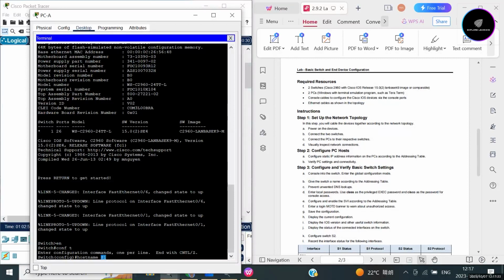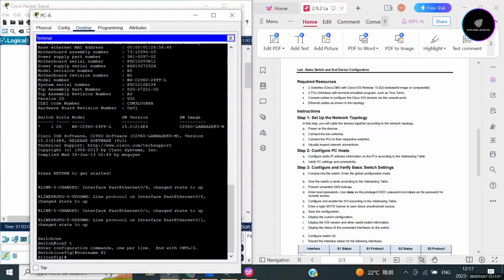I've explained all of this in our previous video, so please do well to check. Now press the enter key. You're going to notice something. Wow, the name has changed to S1. That is now the name of our switch according to the addressing table.